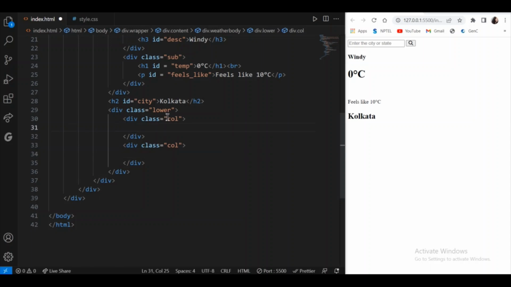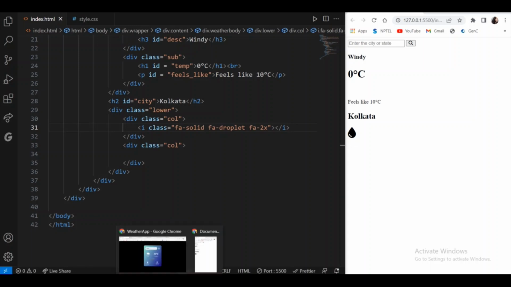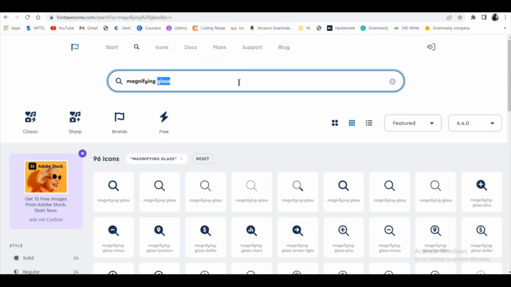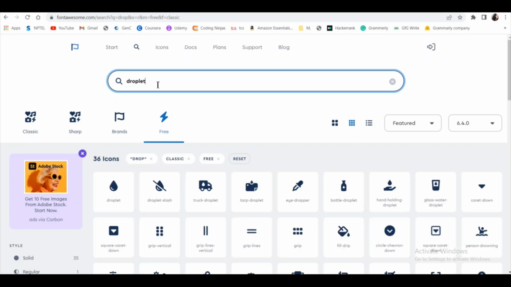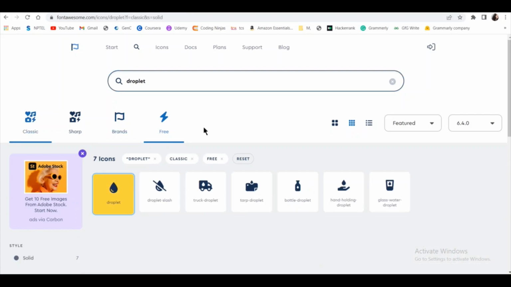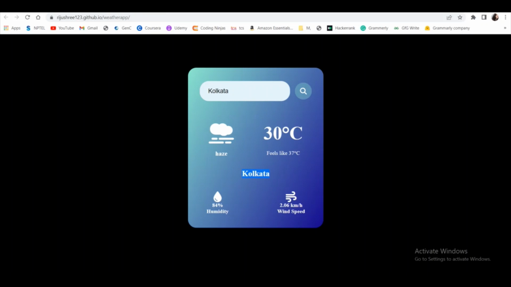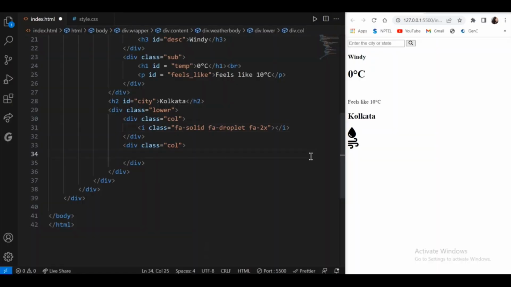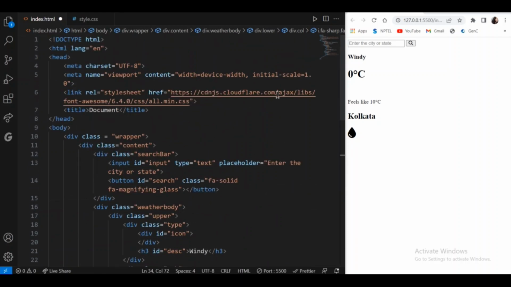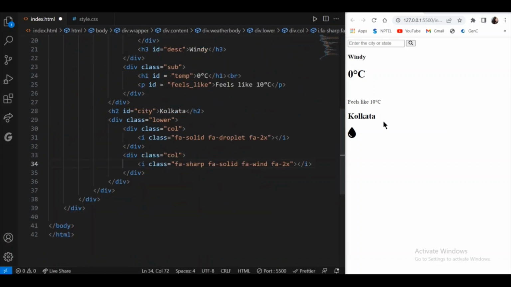And inside the first col, I will give this Font Awesome icon for the droplet sign. This is the droplet icon from Font Awesome. You can just go to Font Awesome and search droplet. So this is a droplet icon you can get from Font Awesome. And then after that, I will give the wind speed icon from Font Awesome again. And don't forget to add the CDN link of Font Awesome inside the head tag, otherwise it will not appear in the output screen.